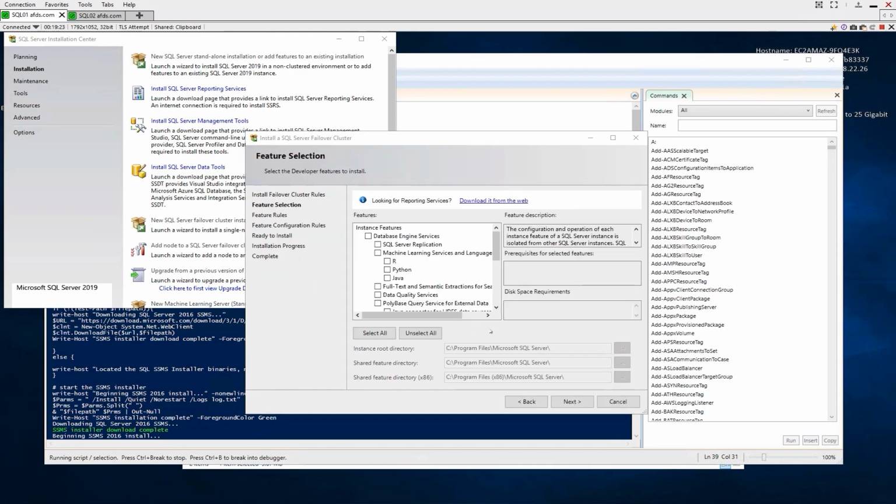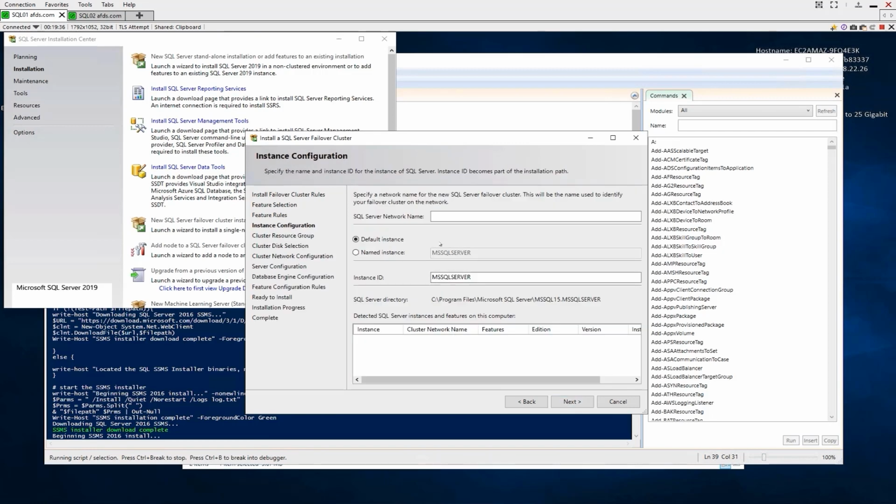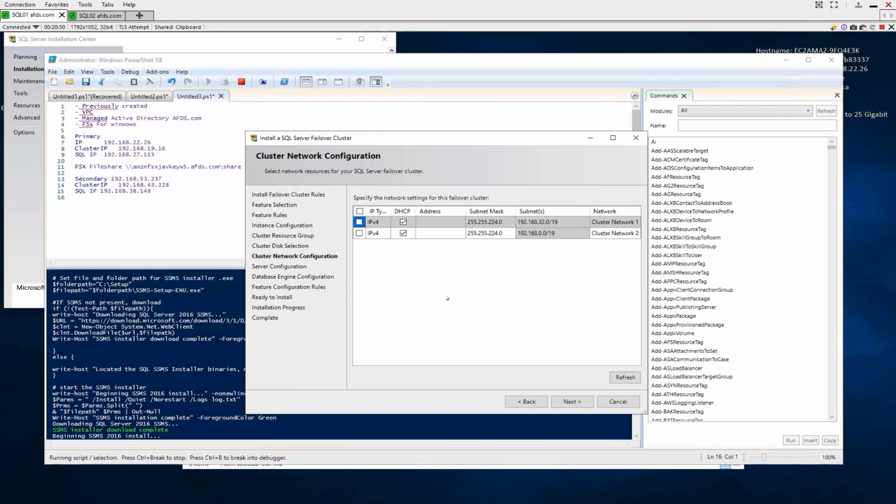And here we'll select Database Services. Our SQL virtual name will be SQL FCI01, and I will select the default instance. In the cluster network configuration, I'm going to enter the secondary IP for the first instance.